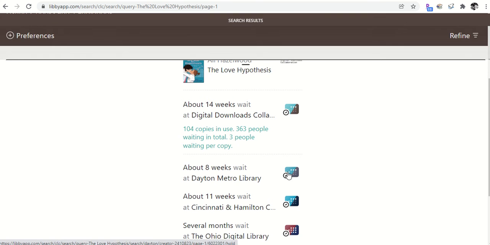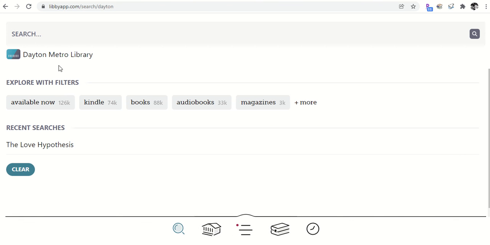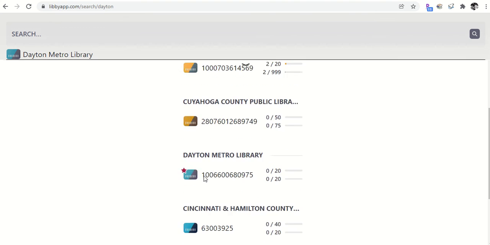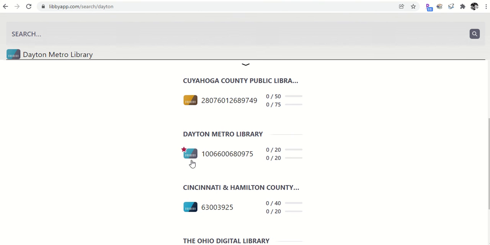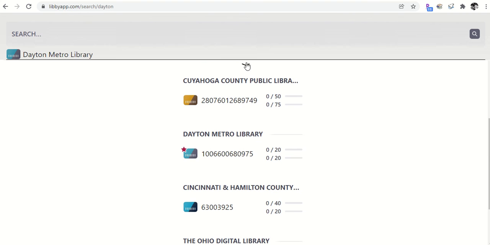So let's say I'm going to choose Dayton. Then it takes me here and I can choose to put it on hold at the Dayton Library. Let me go back though. Now that I have Dayton up here in my search criteria, I can switch between which library I want to look at. So right now it's starred because I'm looking at Dayton. But if I wanted to look at Cleveland or somewhere else, I could do that.